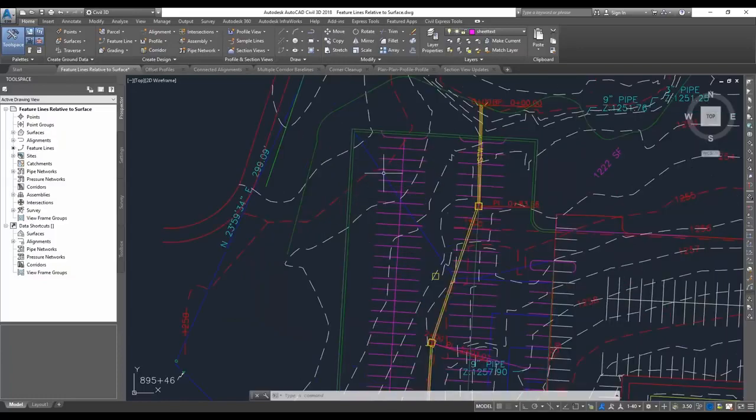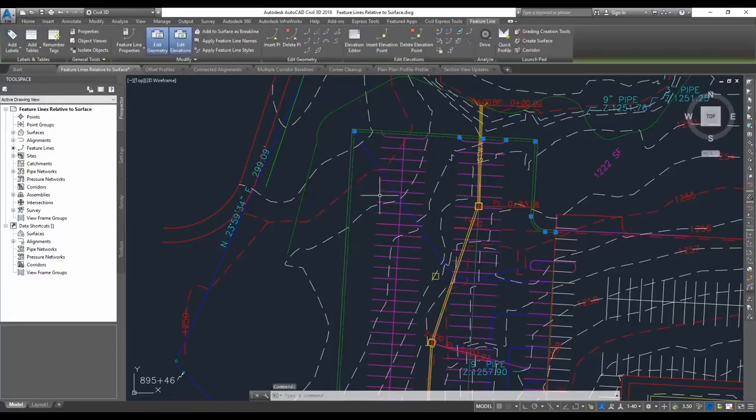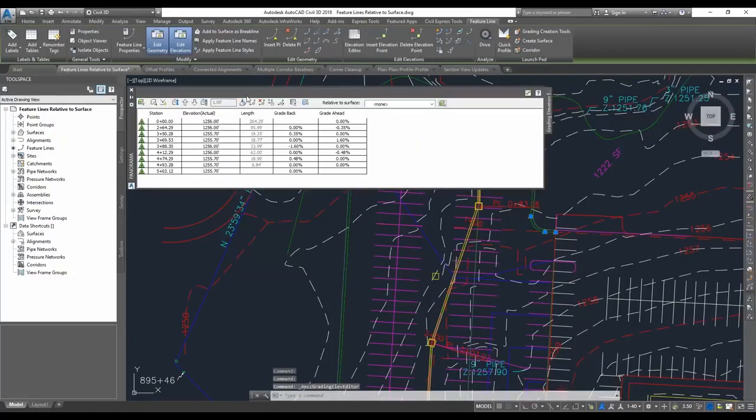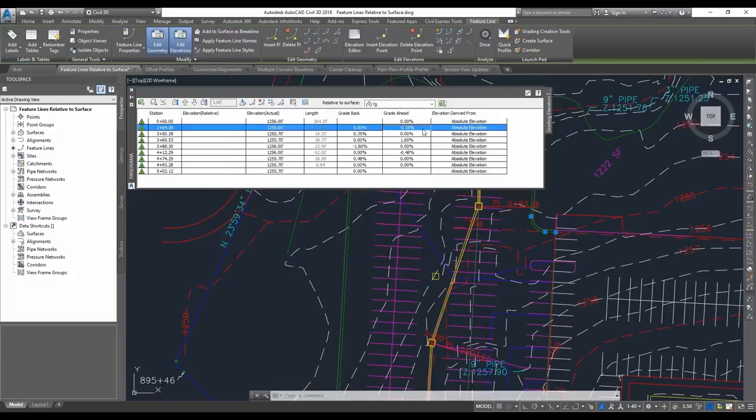So we've got a parking lot surface, an FG surface for that, and like I said, this feature line along the outside. If I want to link that to the surface, I just grab my feature line and come up to Elevation Editor. That's where we're going to find this. Take a look right here, relative to surface. This is new in 2018. I'm going to say relative to my FG parking lot surface. And then we've got a few columns in here. Elevation derived from, so absolute elevation. Right now it's just going to pull the elevation from the surface, which is represented over here.